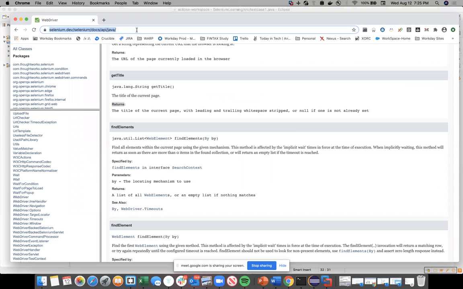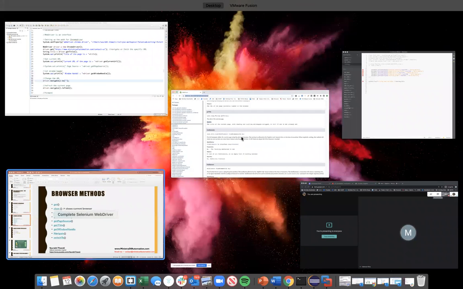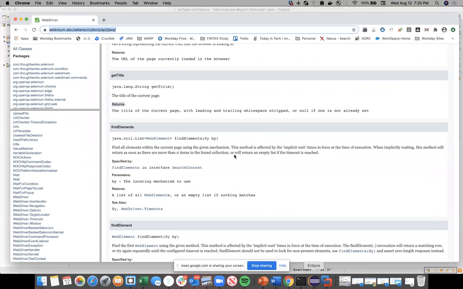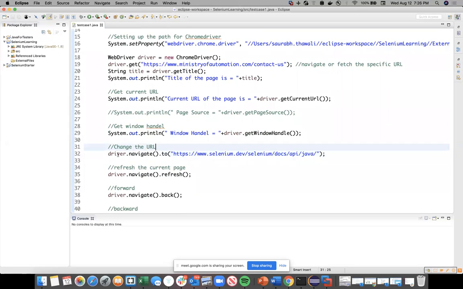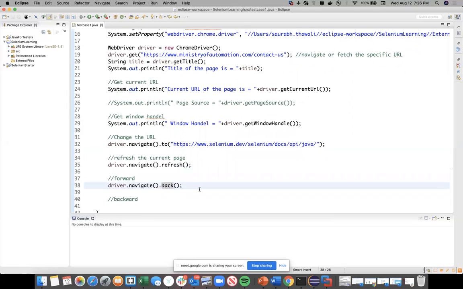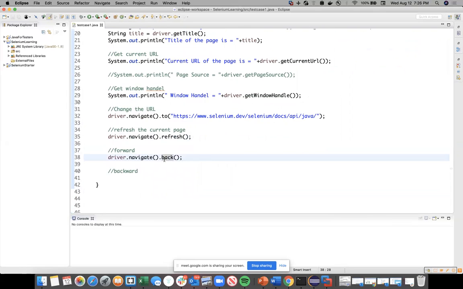Even I'm not aware, so let's assume what it does. This is how you have to explore; you have to see how it behaves. So I'm saying navigate dot to, let's see what it does. Then I'm saying refresh. Then I'm saying dot back. If this works the way I'm expecting, sorry, dot forward. This is backward, and then here maybe we can use forward.